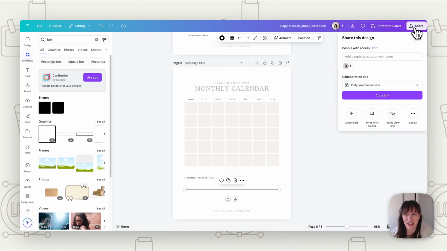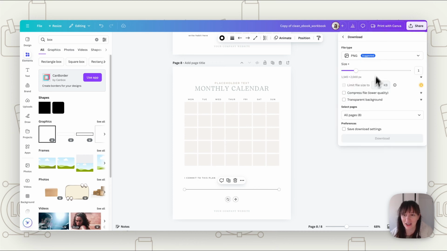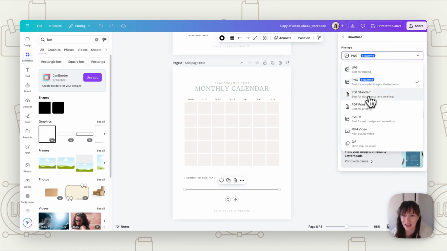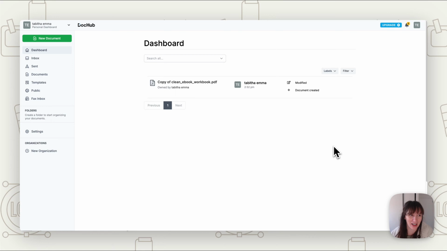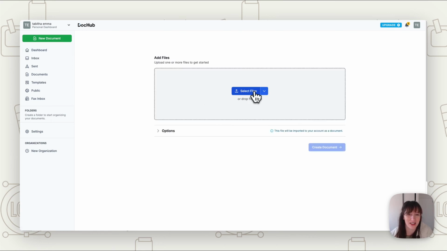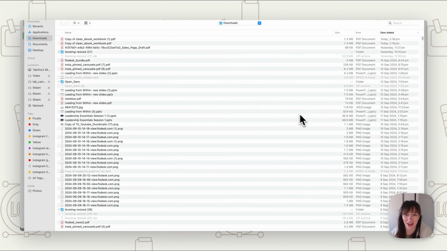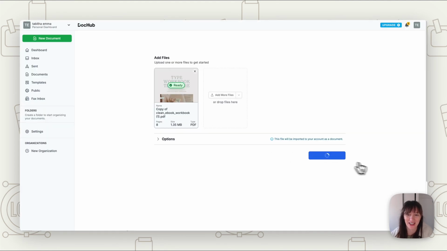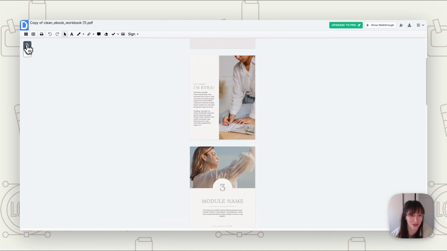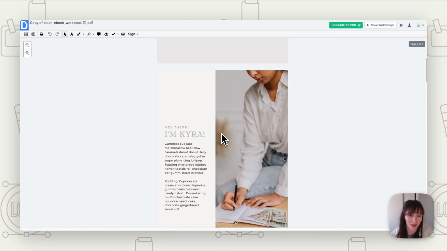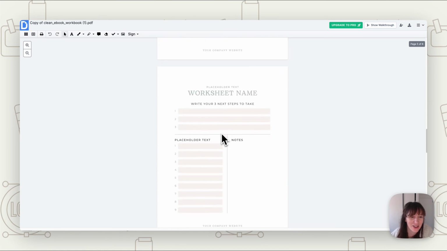So once you've created your design, you want to go to share and download, and you want to select PDF standard and download. Now in Dochub, so this is dochub.com, you're going to go to new document, select file, and upload your file. So once it's uploaded, we can say create document. Here are our pages. Now you can zoom out if you want to, or zoom in, whatever's going to be easiest as you work on it. So let's go to our pages.